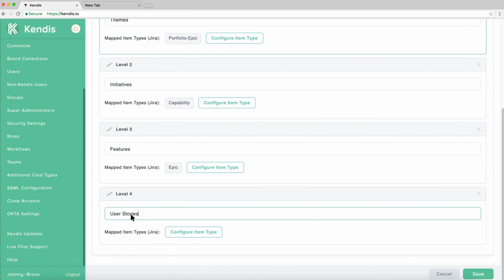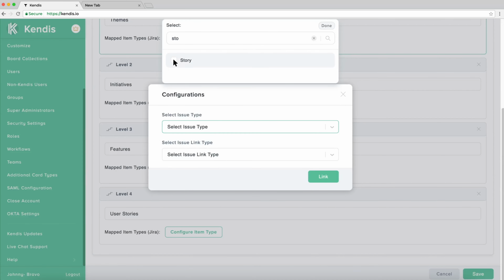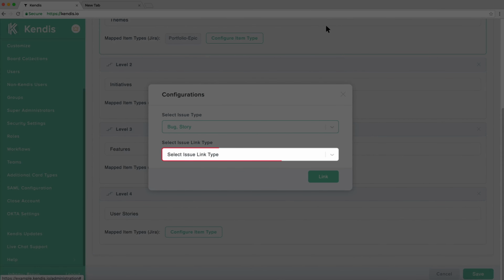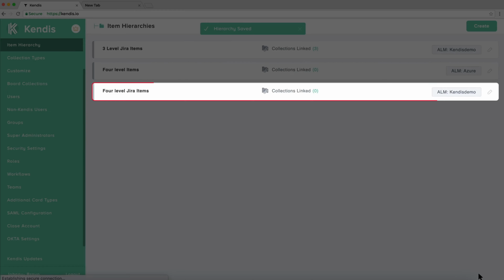Lowest level is for user story, and we can do a multi-select to include other item types, for example, bugs. For lowest level, leave the link type unselected. At any level, you can do a multi-select. Click on the Save, and your hierarchy will be saved.